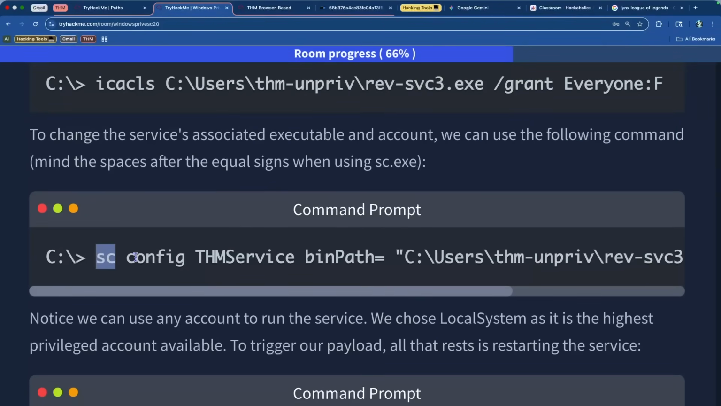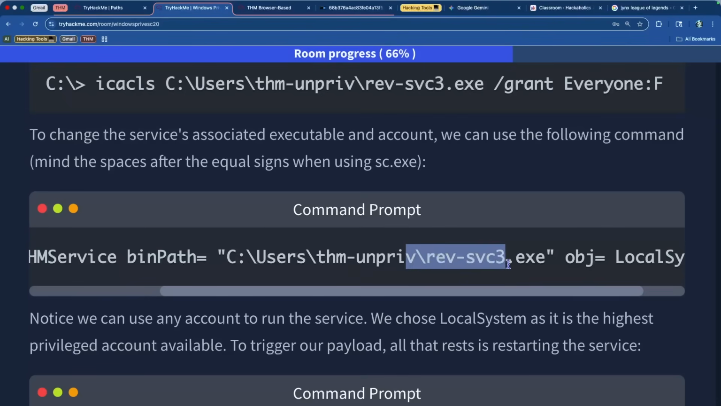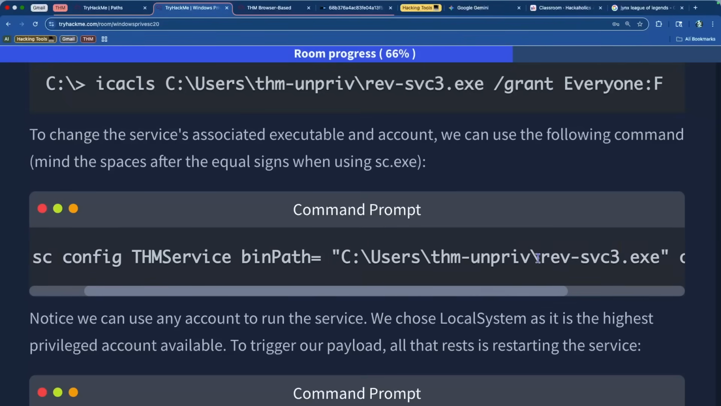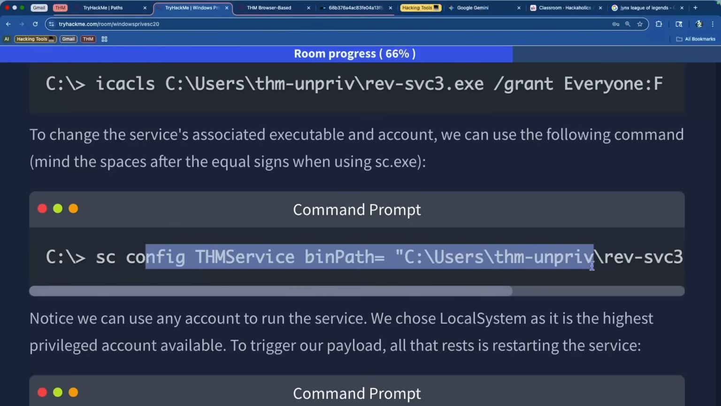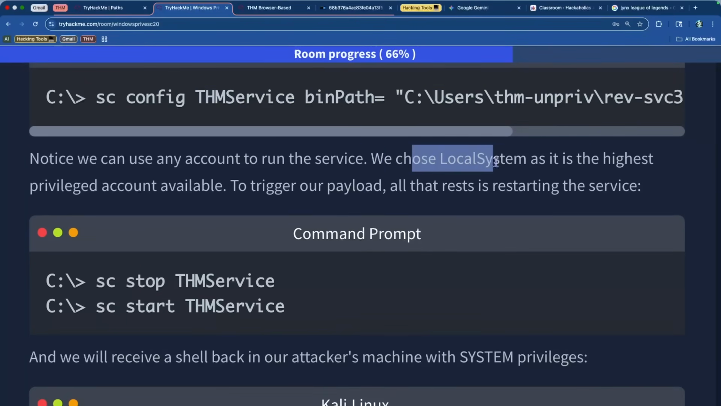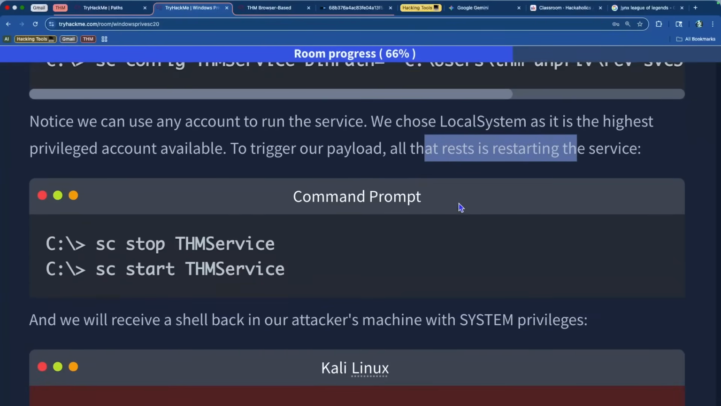To change the service's associated executable and account, we can use the following command: sc config thmservice binpath= with the new executable that we created, and obj= LocalSystem, okay? This command is the new one that we haven't really used so far. Notice that we can use any account to run the service. We chose LocalSystem as it's the highest privilege account available to trigger the payload. Everything else is the same.